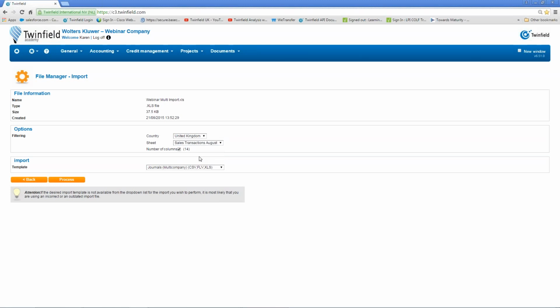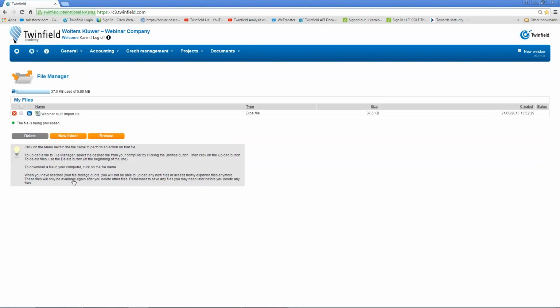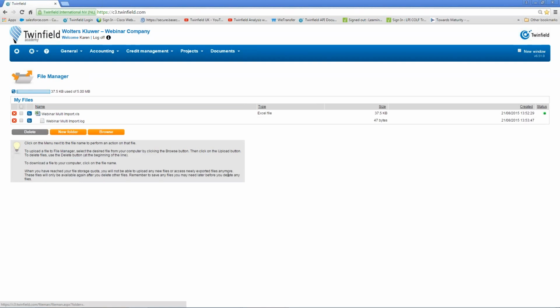Okay, so I've selected my sheet, and Twinfield's trying to preempt which type of template I want to use. So this is sales transactions. If I click on the template drop down, I can see that I have my purchase/sales transactions. So let's click into that option and click process. Once you've clicked process, we just need to refresh our screen, and I can see that the import has gone through successfully.